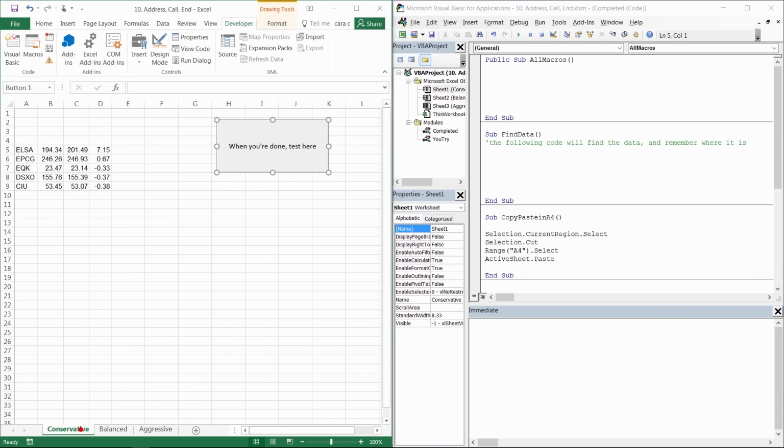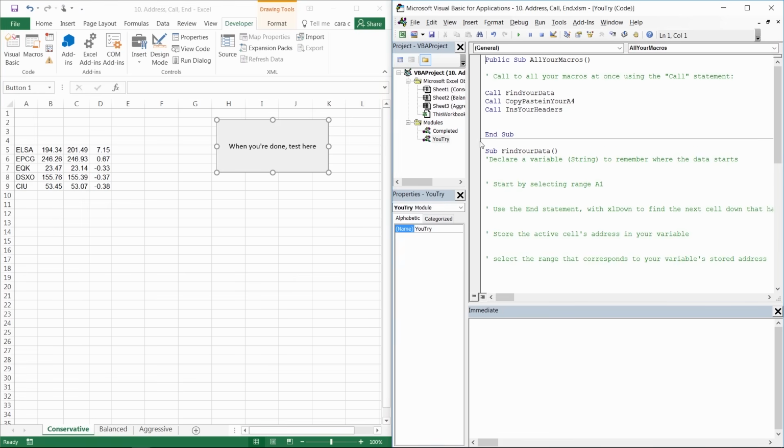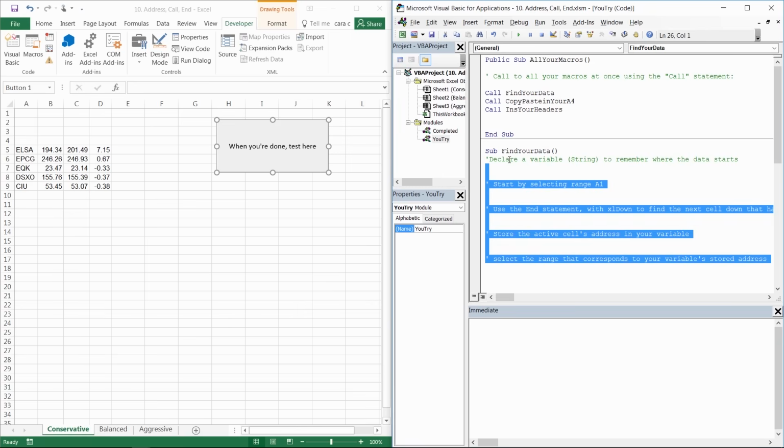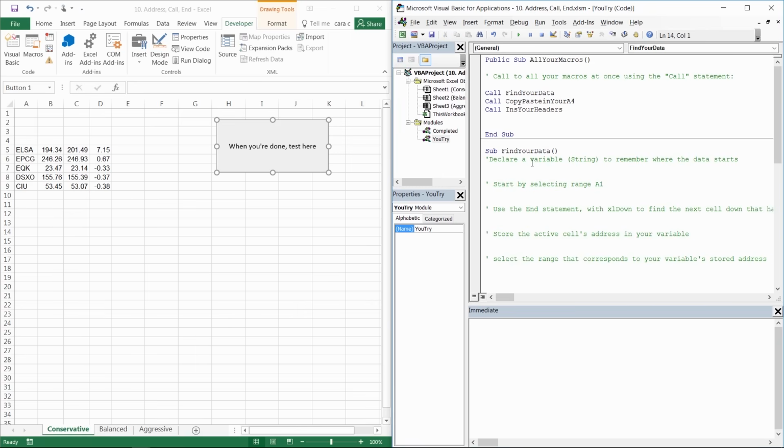I'm going to start with a sheet called conservative, and I'm in the document called address, call, and end. I am working within the macro, in the module called completed, in the macro called all macros, but that's because I am working on the instructor file. You have a file called utry, and in the utry module, there's an area for you to follow along, and there are little directions in there in the form of comments as well.